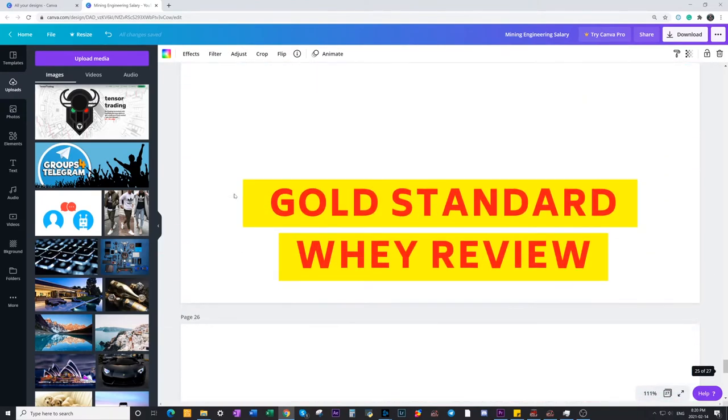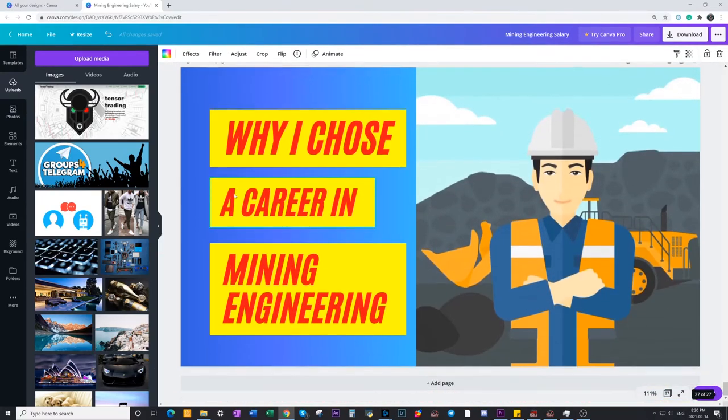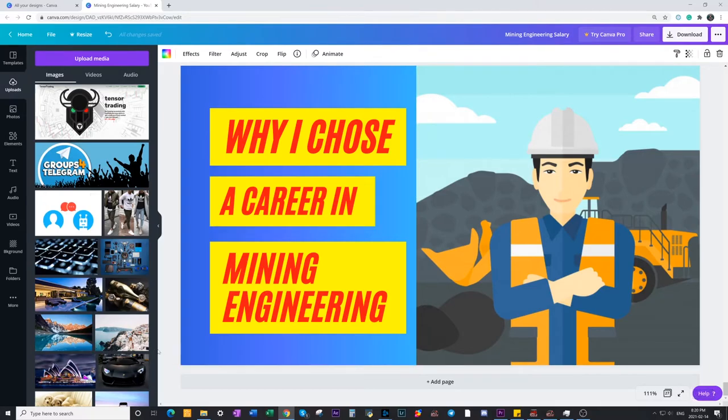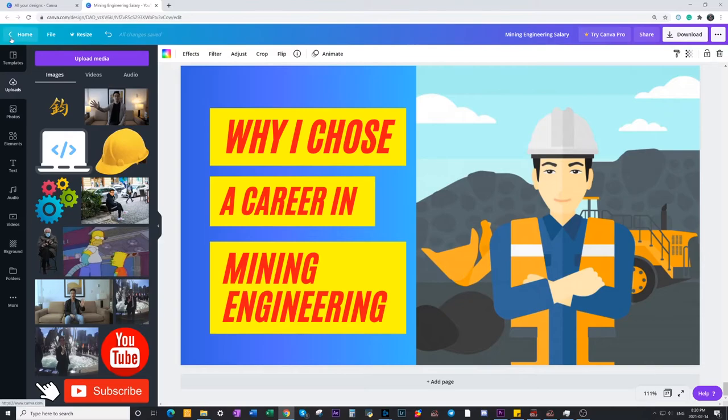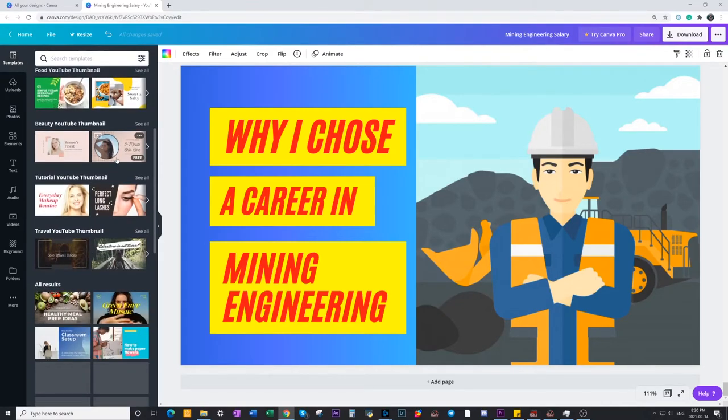A Canva account is free to create, and I highly recommend that you create an account since it will allow you to save all your design work, and that will make it easier for you to reference in case you want to reuse or modify a design.